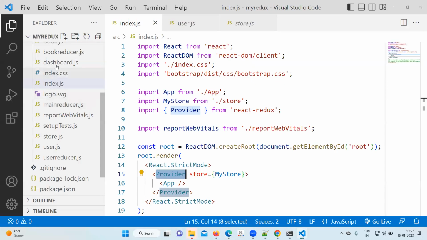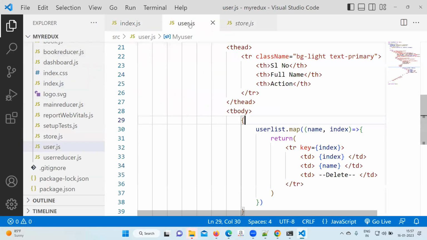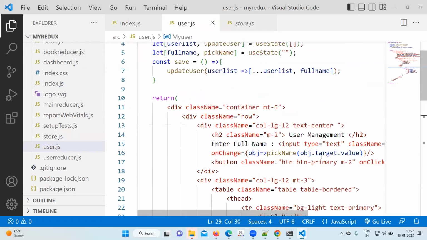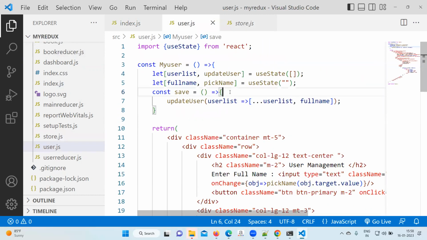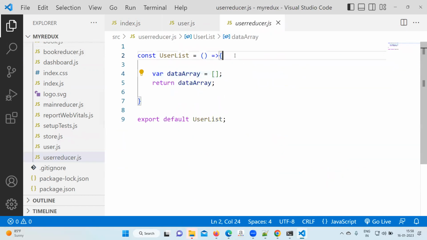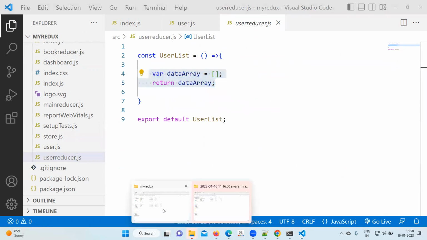You have a component called book reducer. Not book reducer, user reducer we have. So for the user component, we have to go with the user reducer. In user reducer, at this point, we have to modify something. Let me guide you.